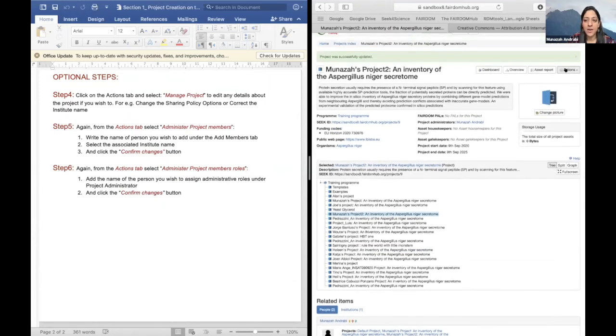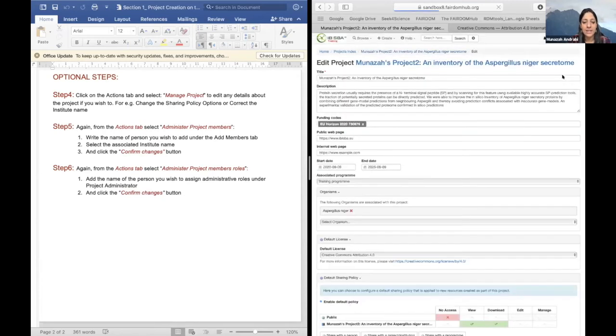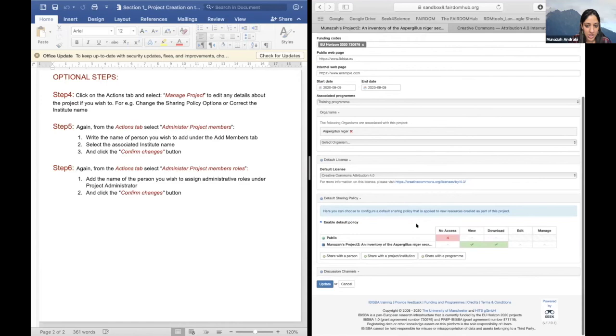I'm pointing my arrows. You can see the actions. So you can just click on Manage Project. The purpose of this is that you can go back to the project and make some edits or changes. For example, if you want to change the description or a bit of the project title, or change your sharing policy, which is very important, whether you want to keep your project completely confidential or who you want to share it with. You can make those kinds of changes by going to Manage Project.